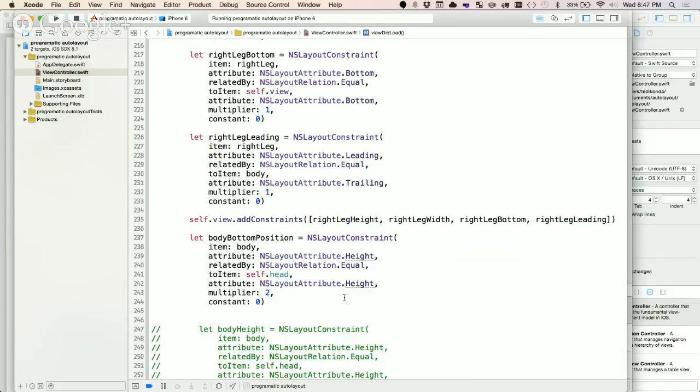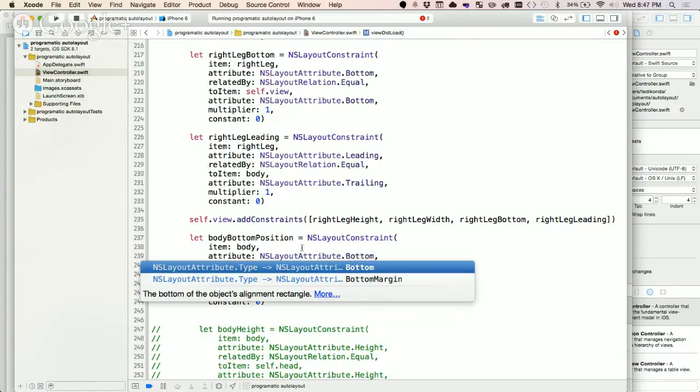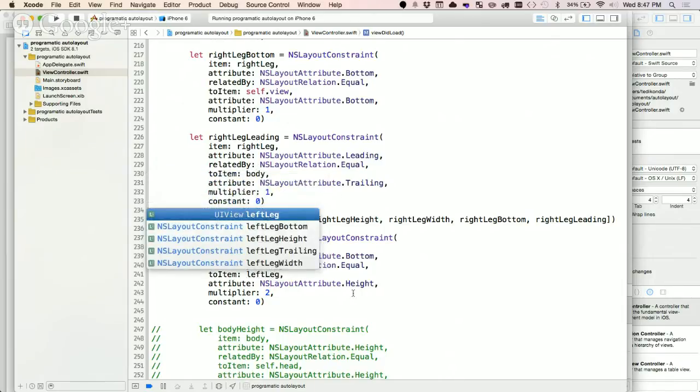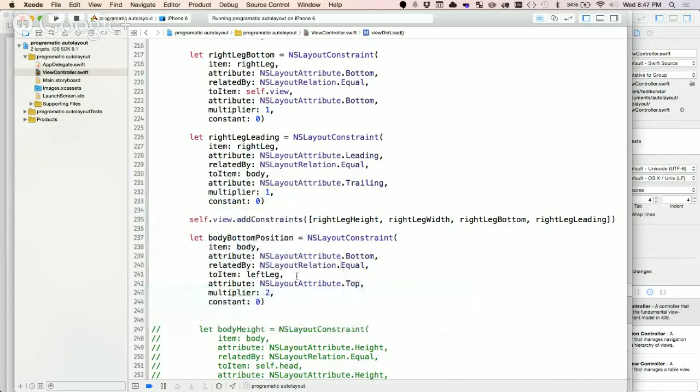Okay, so the attribute we're changing now is no longer the height, right? What are we changing? So we have a starting point, and it's now an attribute dot bottom. And then what's the bottom of our body going to be? It's the leg. So we can pick a leg. So go left leg, and then it's going to be their top.